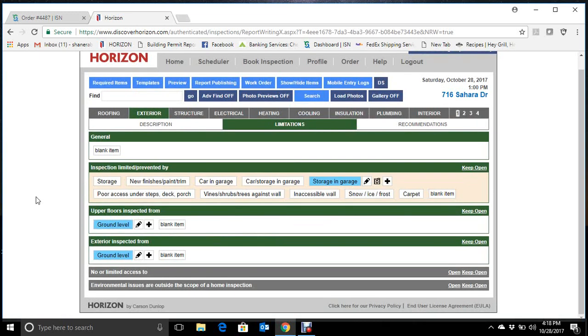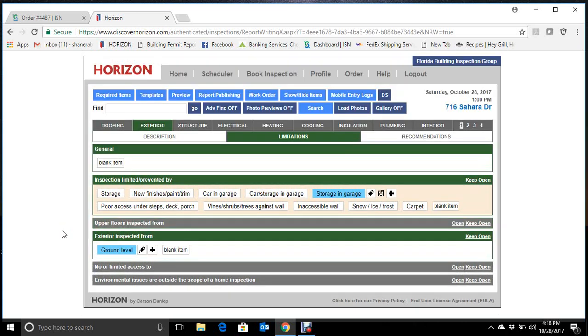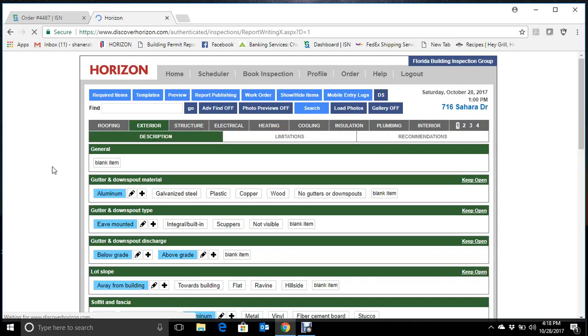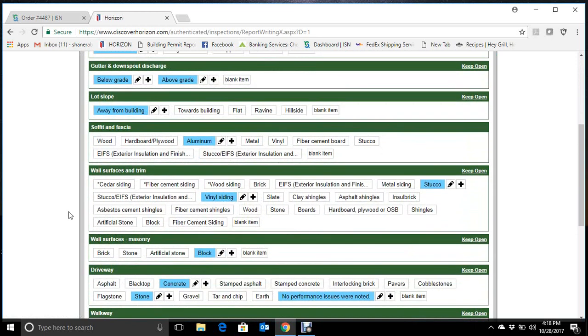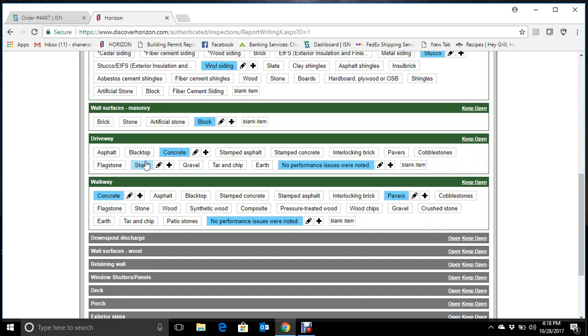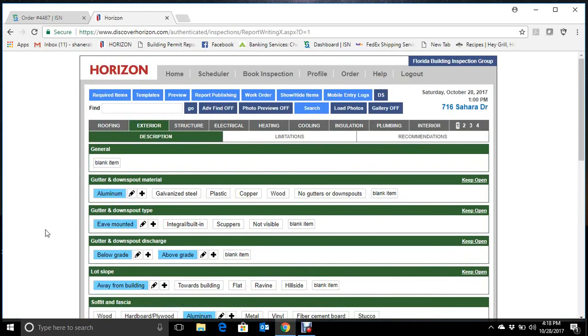One of the presets that we have in our reports is the upper floors are expected from ground level. Well, this was a single-story home, so it does not have an upper floor to inspect, so we're going to take that out. And then the exterior expected from ground level, which it was. And the description, these are all that I put in while at the inspection. All this information, while I was there, I put in on the tablet in the program in the Horizon app. All right, so exterior is all done.